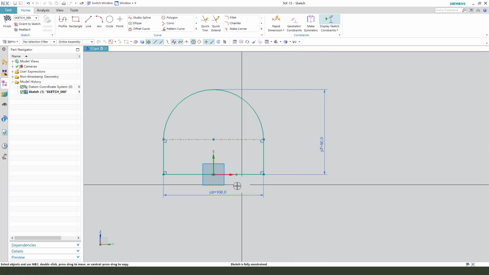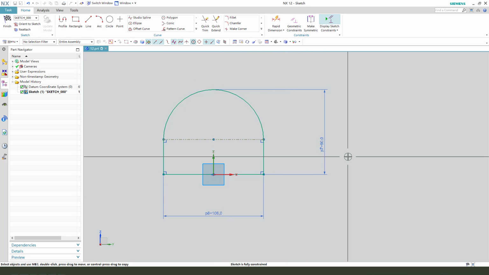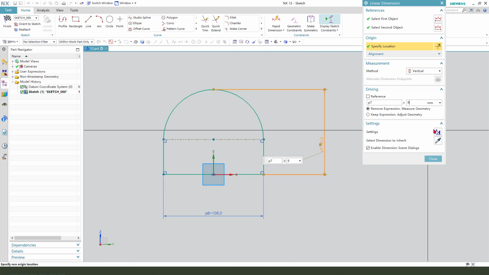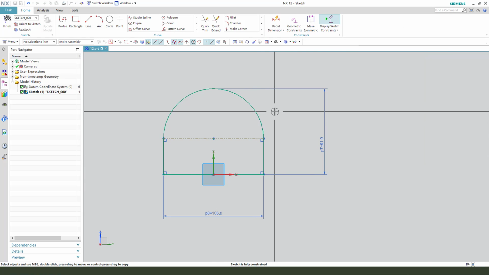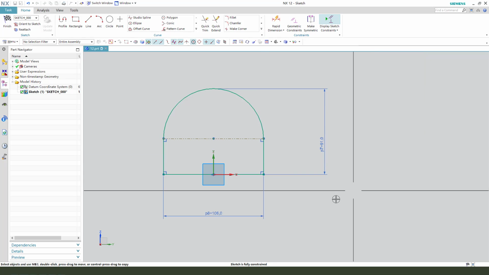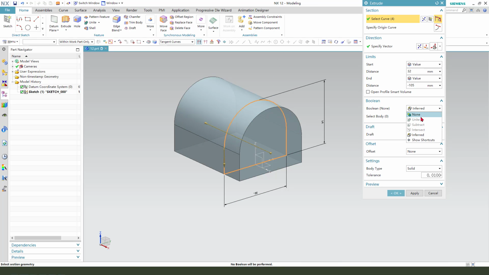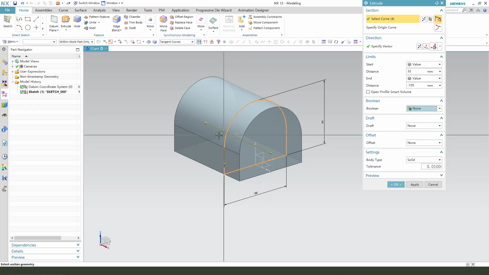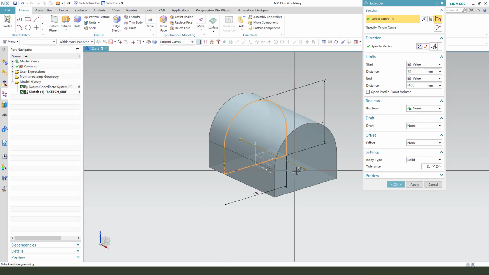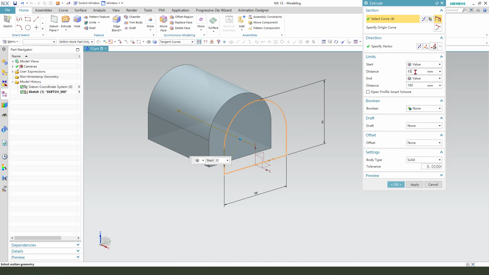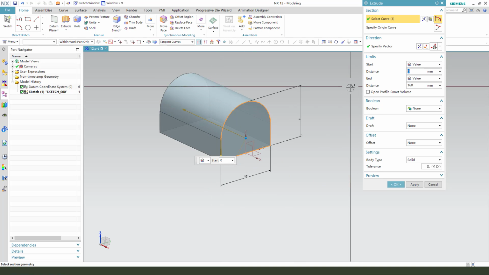Coincident. 19.1. Finish. Boolean none. The start is 0 and this dimension is 126.